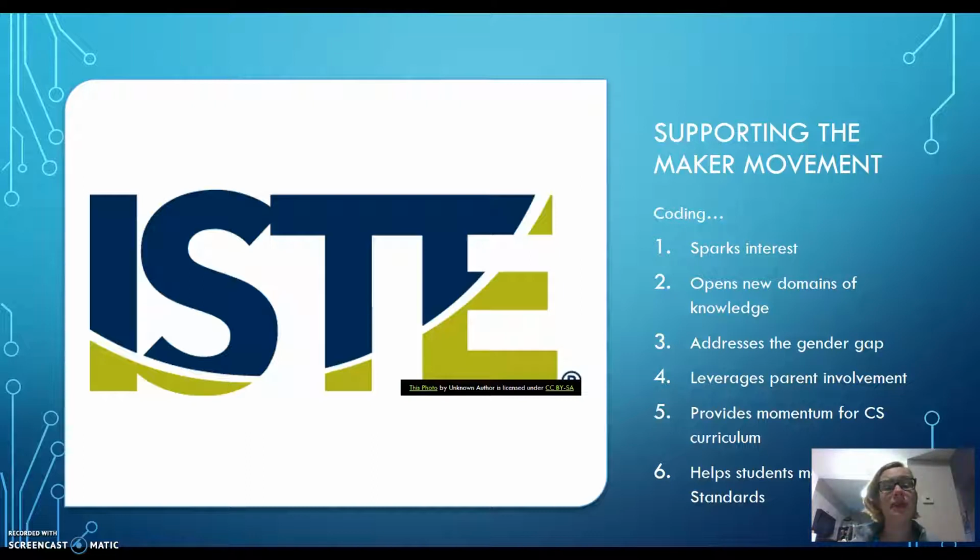It opens new domains of knowledge and it addresses the gender gap. Most coders and computer science folks have been deemed the white nerd male, but these programs are so simple to use and so student friendly that anyone can do it. Hopefully it addresses how people see others in these careers as not just white males, and that it can be women, it can be people of color, it can be pretty much virtually anybody, because there's so many tools out there to use right now. Anyone can code anything right now.